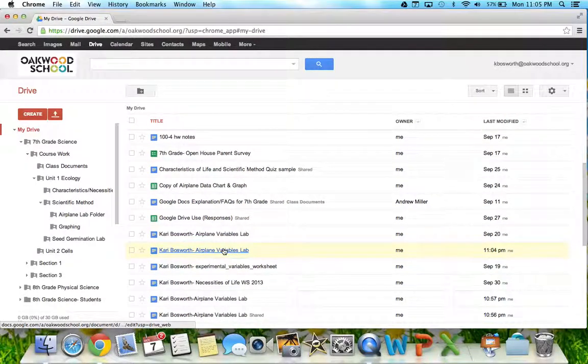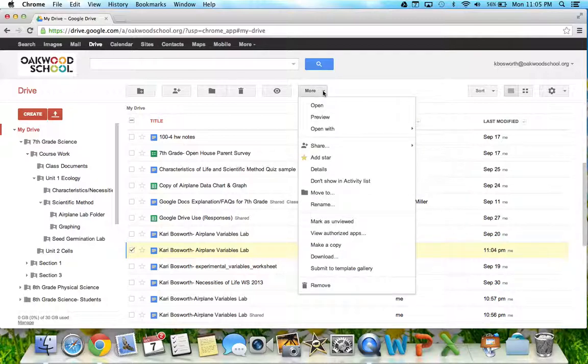So there we go. I got a few right here. So Carrie Bosworth Airplane Variables Lab. So I'm going to click the box right here, or you can right click it. Either option is fine. I chose to just click the box. Then you're going to go up here for more, and then you're going to choose Move To.